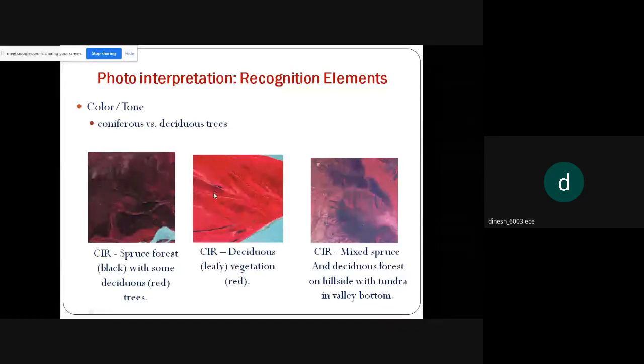Okay. You can see how they are looking in red. Vegetation. Red color is vegetation. So in CIR, mixed spruce and deciduous forest on a hillside with a tundra valley region. So this is a tundra valley region. How it looks. So the valley is a point like this. So the tundra region will look like this.